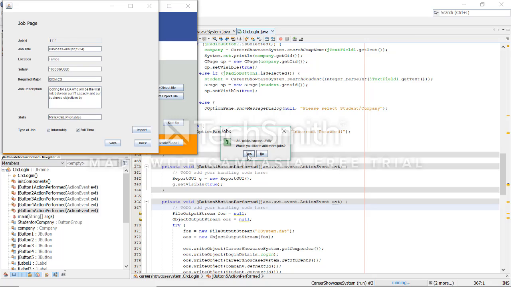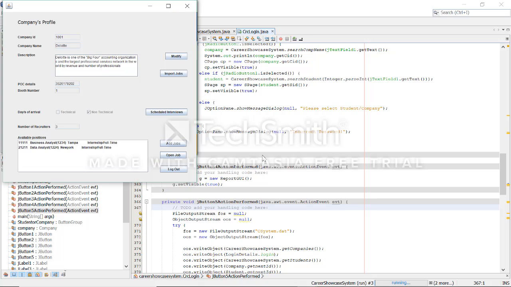I'll add one more position. And hit Save. Now I wouldn't want to add any more jobs and say no. We see both the jobs rendered here. We will now log out, create student profile and apply for the position as a student.